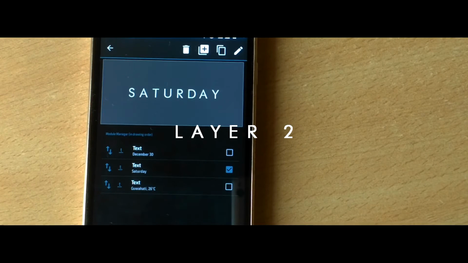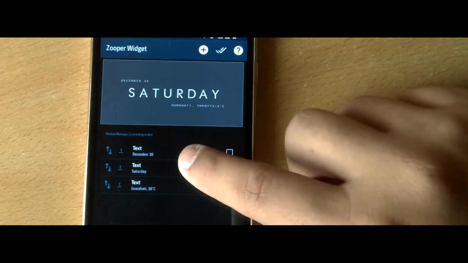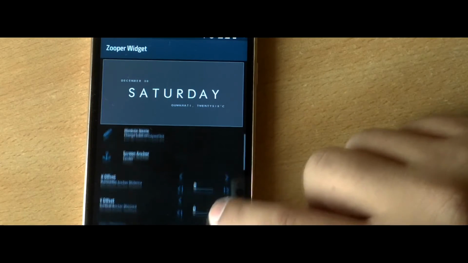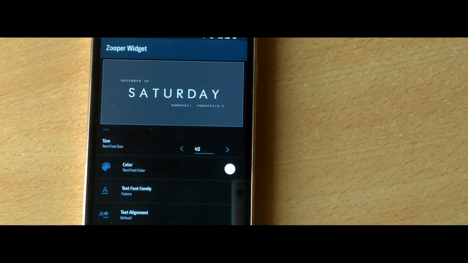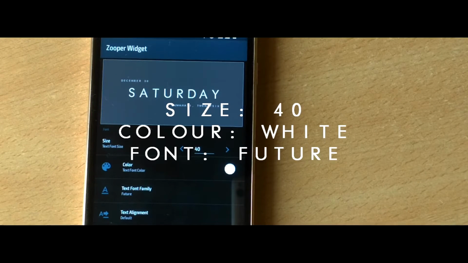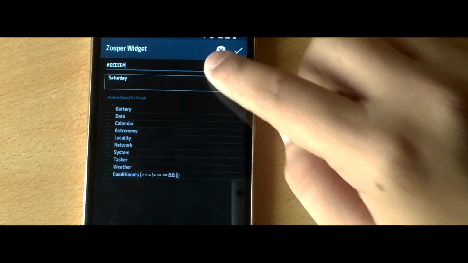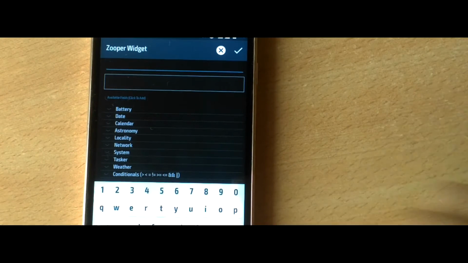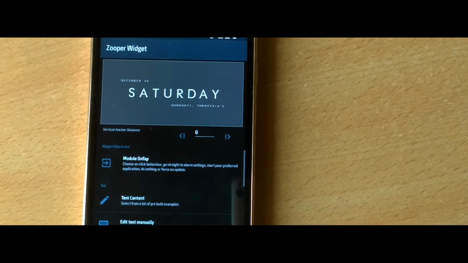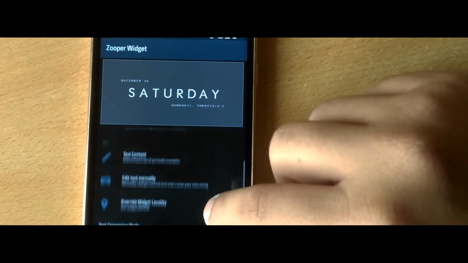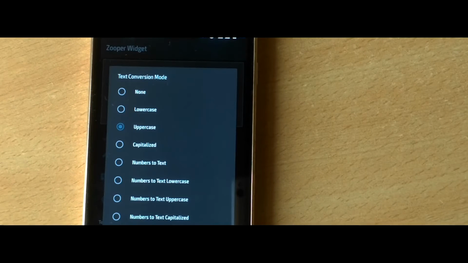It will show us the day of the week. So to do that, set the X and Y offset to be 0, 0. That means it will be in the center. The size should be 40, color to be white. Text font family, as I said, again future. Now go back to edit text manually, remove everything from the first line, expand the date section and select day of week long. Again, confirm everything, go back to text conversion mode and select uppercase again so that everything will be in capitals.